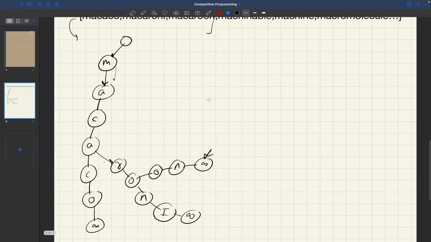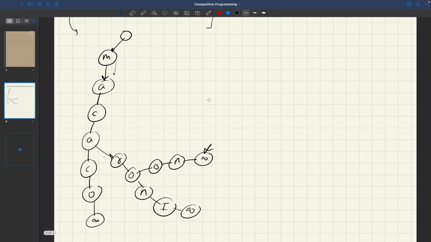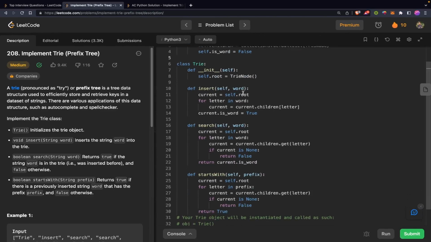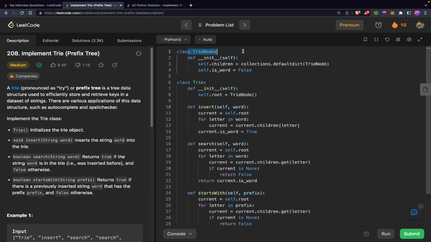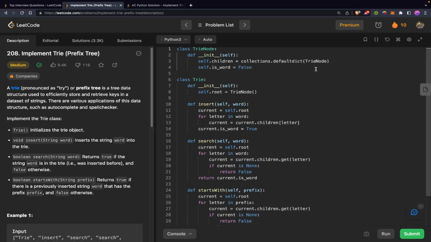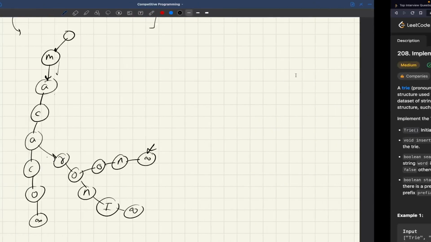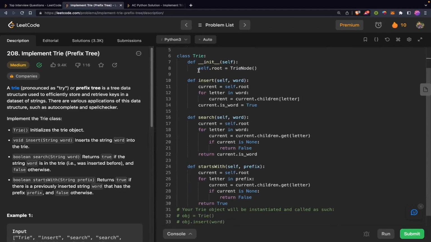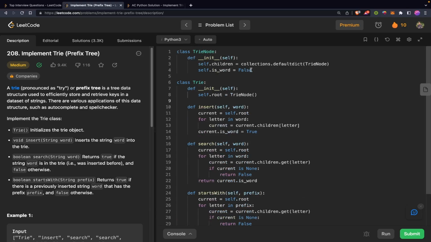So I hope you were able to understand how we use the trie data structure properly. Now let's see the code. I have written Python code. Basically, we will need a trie node data structure, and at every node I will store the children of that node. I will initialize self.root equal to a TrieNode. So every time I create a trie, a new root node will be created.